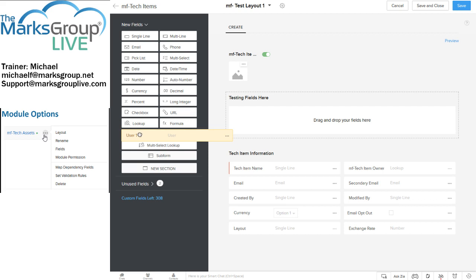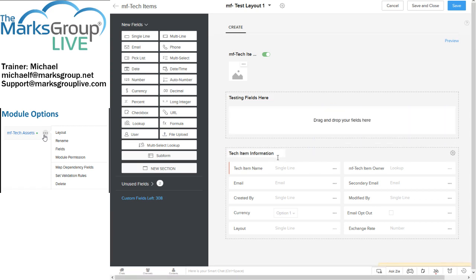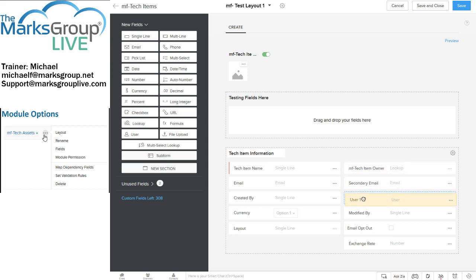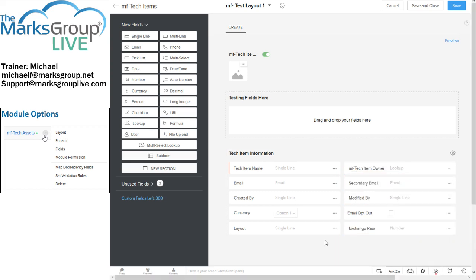So when I drag a field over from this area here, our new fields area, when I drag a field over into a section, it shows me a few possible places where I can go. This is a new section, so it'll be either at the top left or the top right. I can also move that field into an existing section and place it where I want to put it.